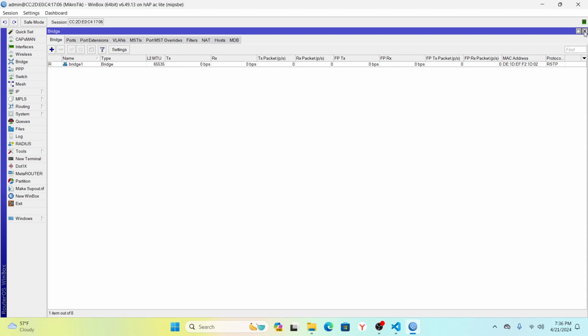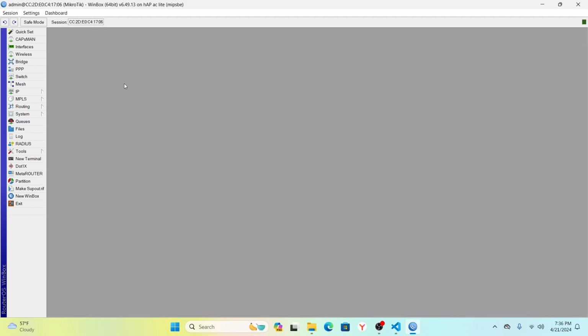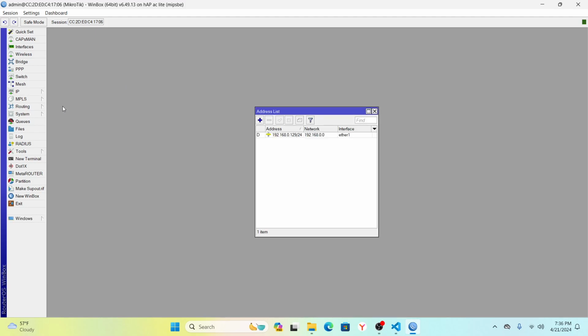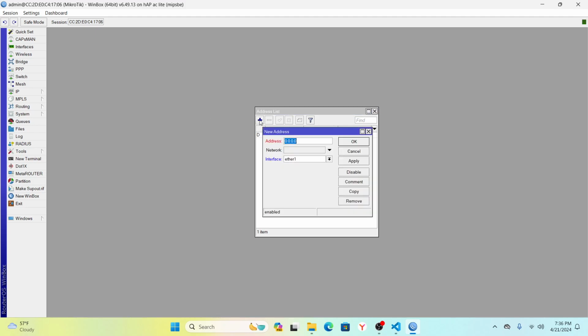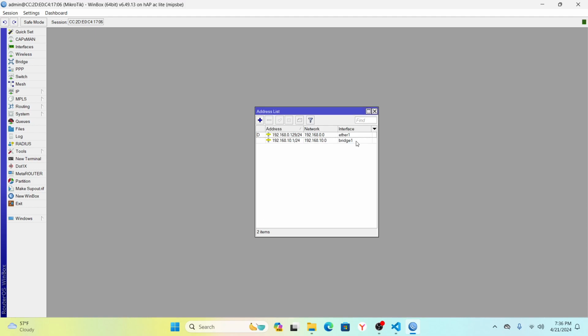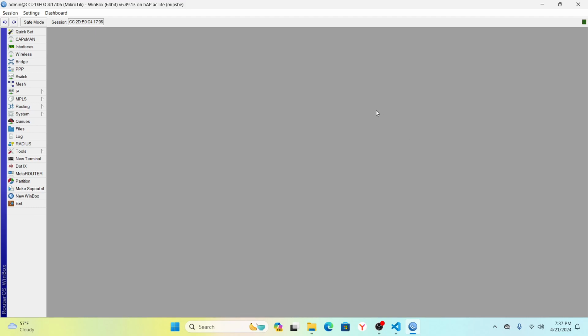Then let's provide an IP for the bridge1 we created earlier. Go to IP, click Addresses. In the Address List, click the Add button. 192.168.10.1/24. Select bridge1. Click Apply. Click OK. We have successfully created and provided an IP on our bridge1.